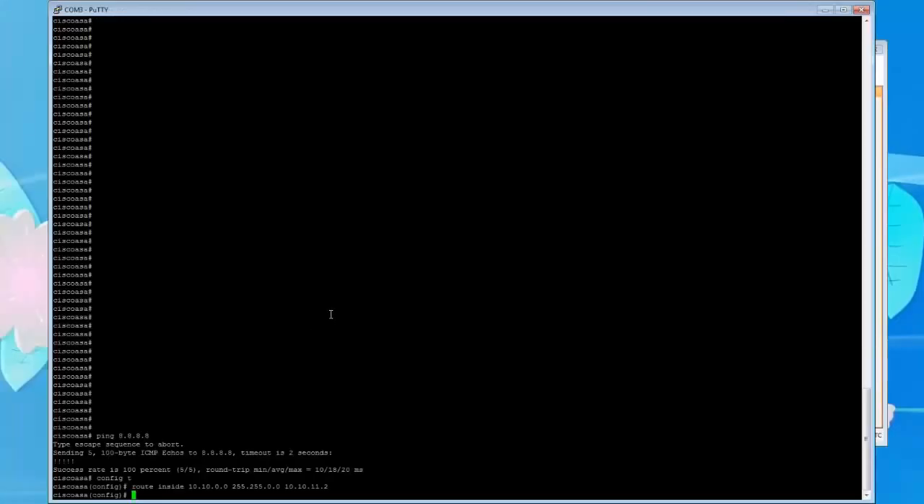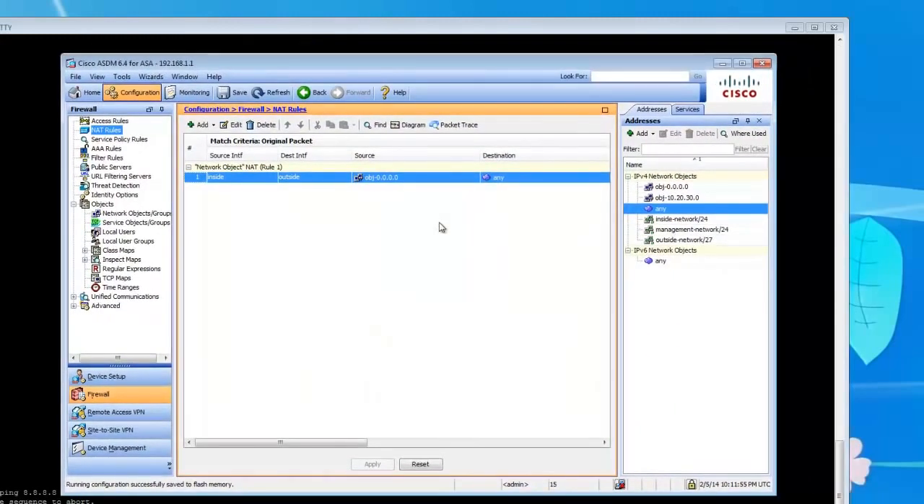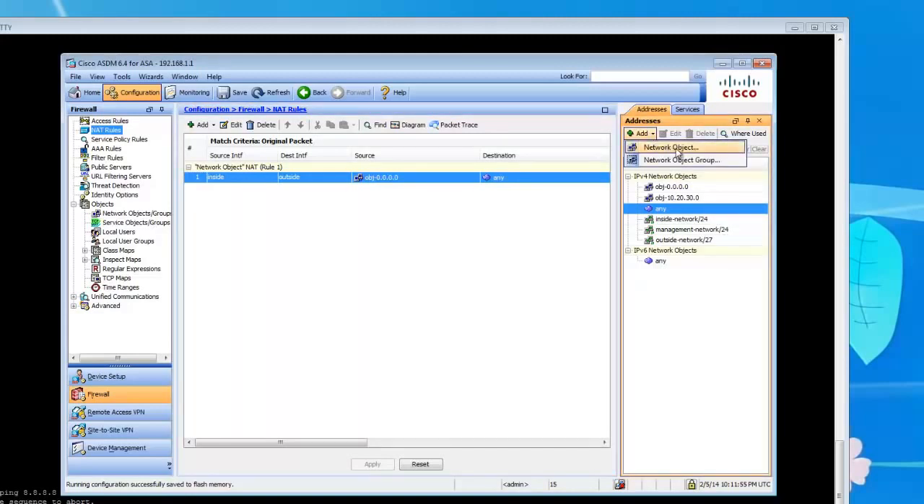Now that we've created our inside route, the next step would be to create an access list. Okay, so to create an access list, we can do it through CLI or through the ASDM, and I'll show you both. So let's assume that you have an SNMP server which has a public IP and it's NATed, and it is receiving traps from all over the country. So what you want to do is create an object first. So we'll create an object here.